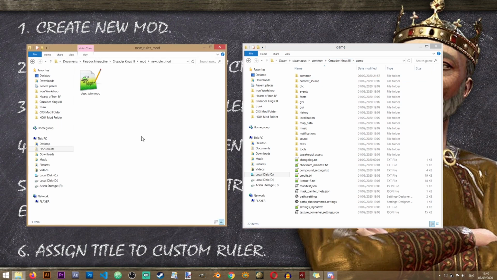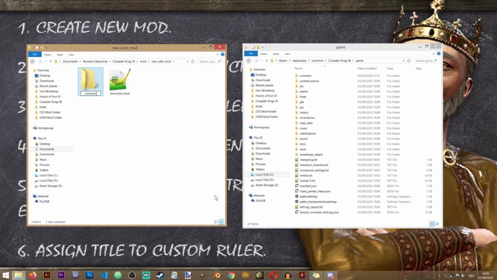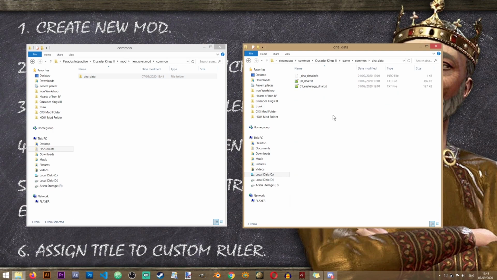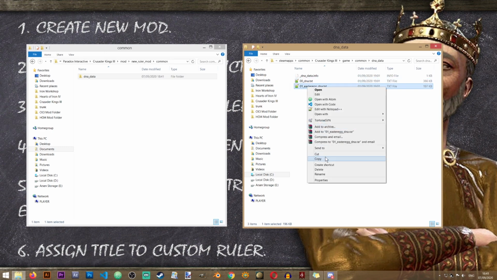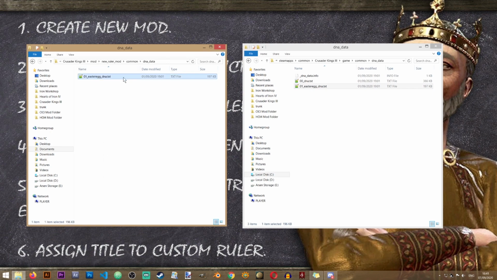Now the first folder we will be creating in our mod is the Common folder, so I will just create the Common folder. Inside of this folder we will need the DNA data folder. So I will just create this folder. And from this folder, I actually want to copy one of these files. I will copy the 01 Easter egg DNA file. So let me just take this file and copy it over here. And now I will also change the name of this file to the new character DNA.